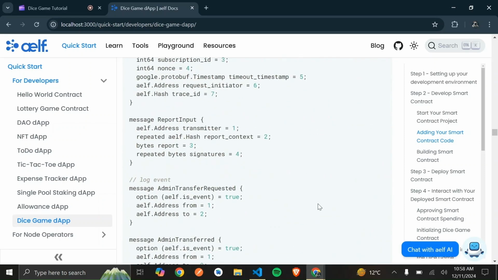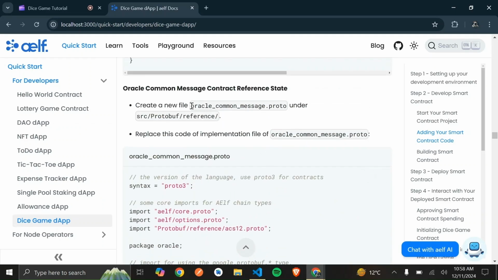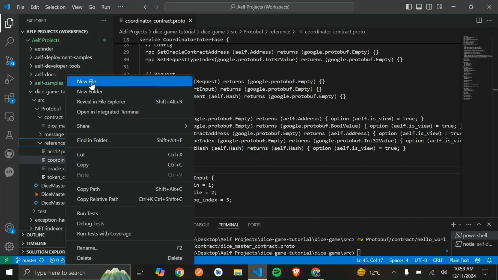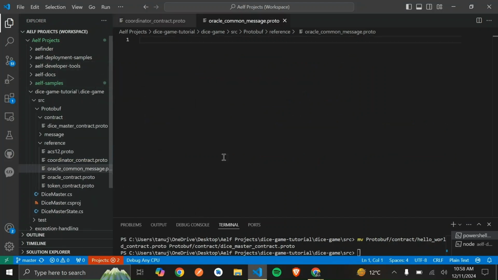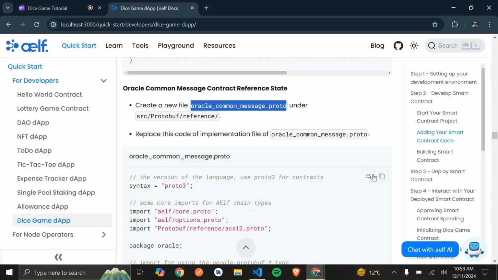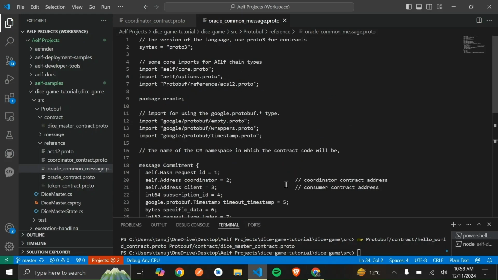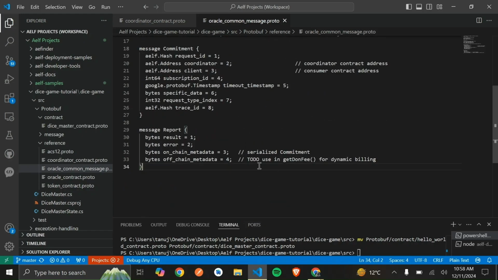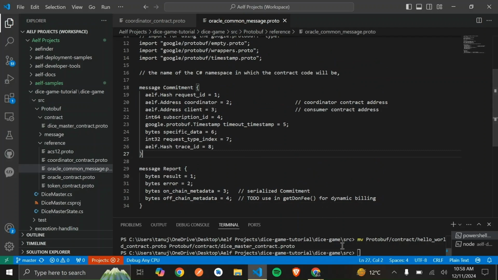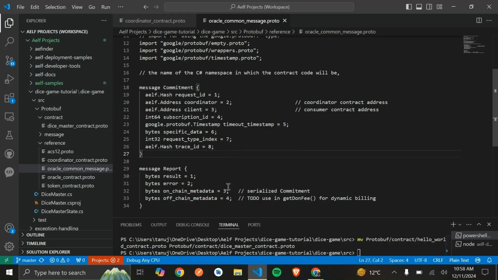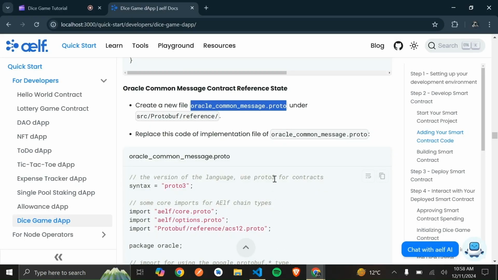So once we have done its implementation, next step would be to generate this Oracle common message proto file under references folder. We generate this Oracle common message. We copy its implementation. Yeah, so this proto file basically contains method signatures for passing a request to the Oracle network. So it is just defining that structure, how that request should be made.